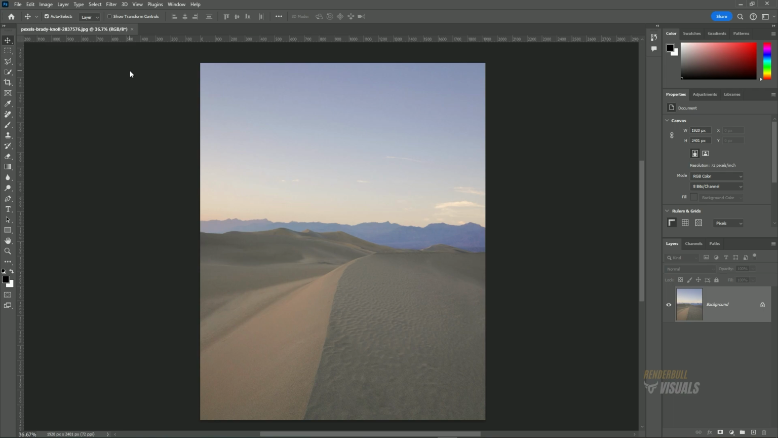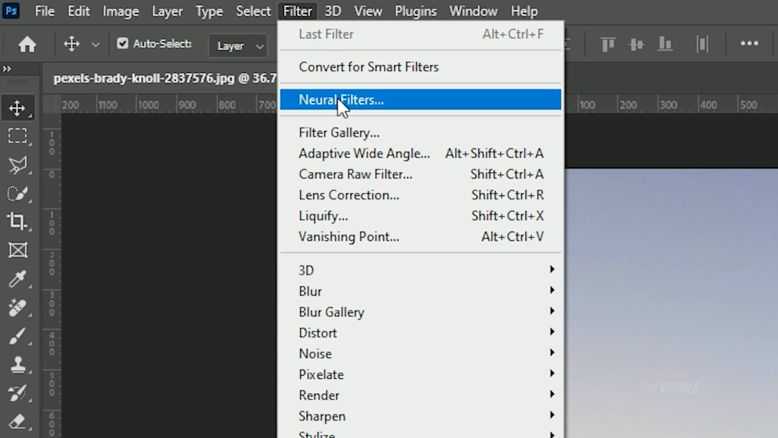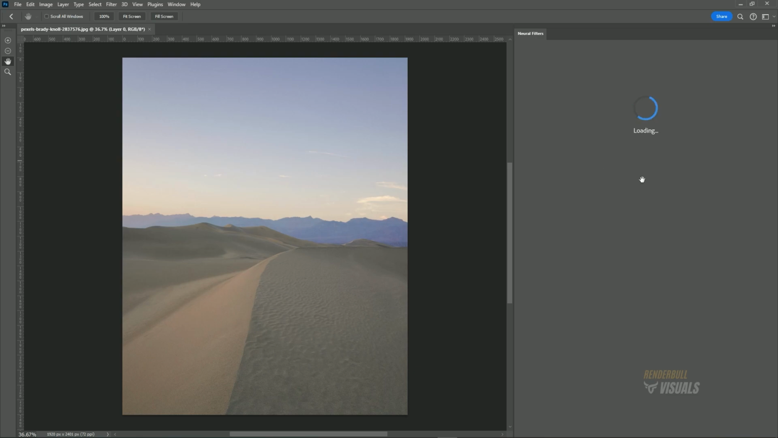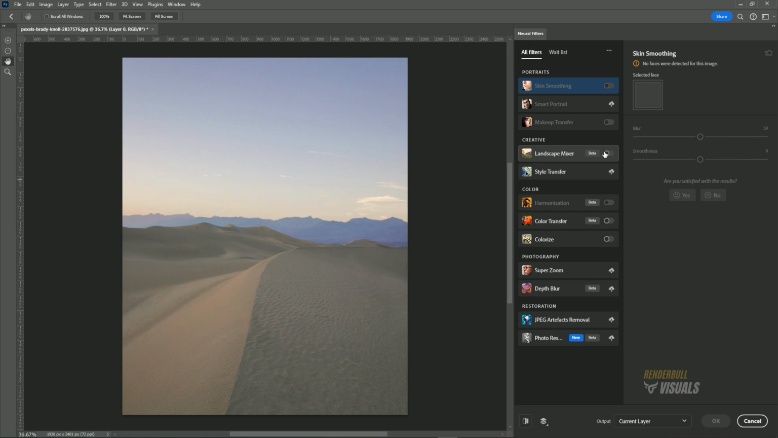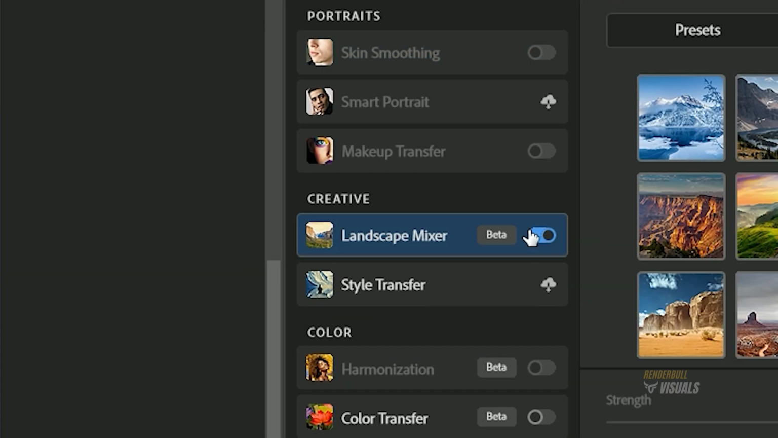Today, we will explore how to transform a desert into a thick, dense forest using Adobe Photoshop's Neural Filter. Firstly, navigate to the Filter menu and choose Neural Filters. This section will open a Neural Filter panel. Within this panel, opt for Landscape Mixer.